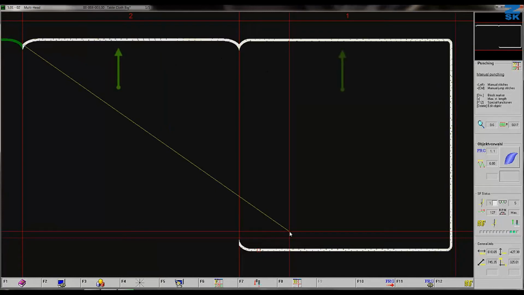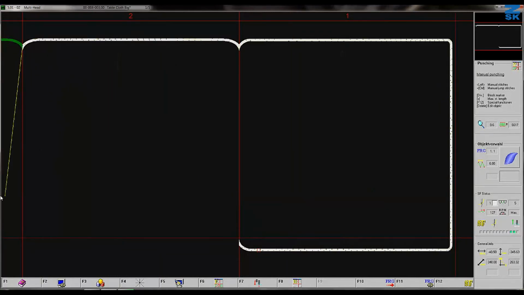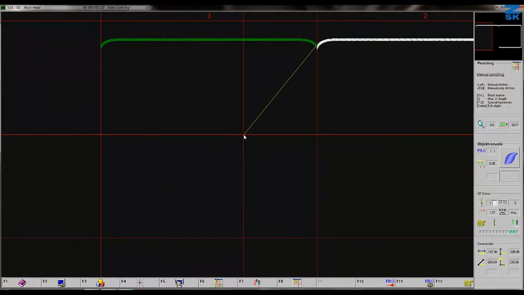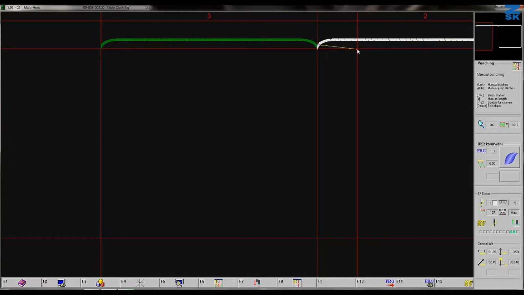Everything in white is what I digitized. The green part is the part which the machine will do automatically. Since I am using the head selection for head number 2 and 3, I can simply copy the object here on the top to use it on the bottom.